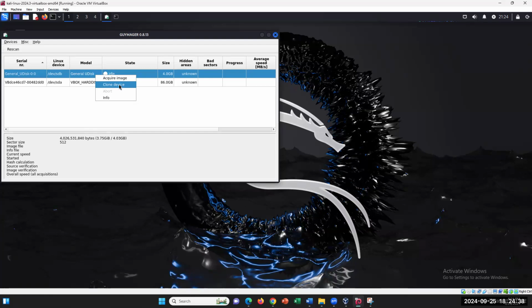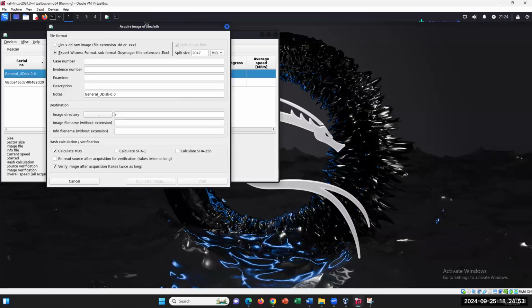So if you want to do data recovery and things like that, you can probably clone the device and then get the clone, right? The clone storage, and then be able to pull the data from it. All right, so acquire the image is the option that we're going to select.